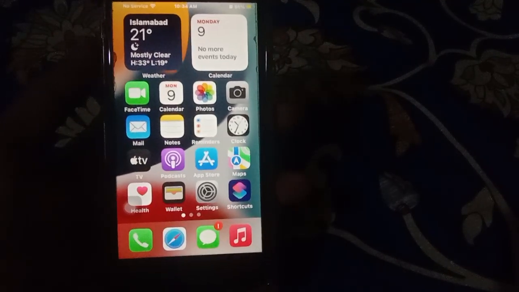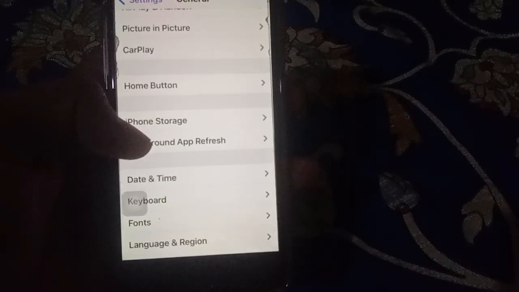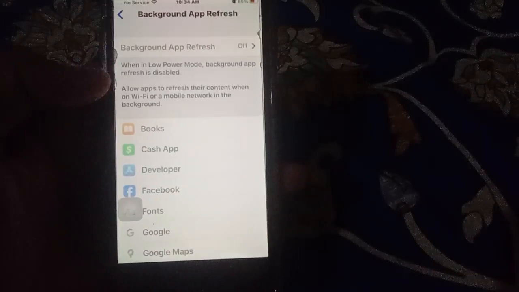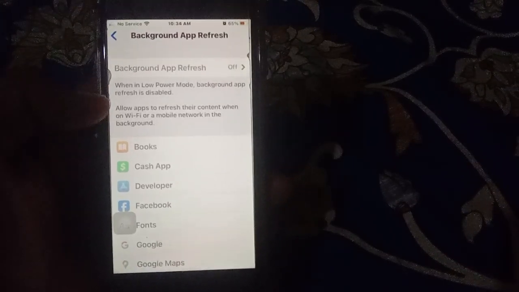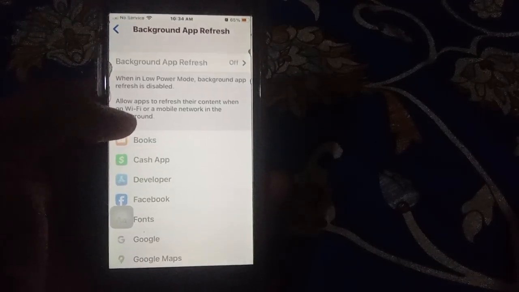Background app refresh. Click on Settings, and then click on General. I have Background App Refresh turned off, so you should turn off this option. I have already turned it off. When you use Low Power Mode, it is automatically turned off.